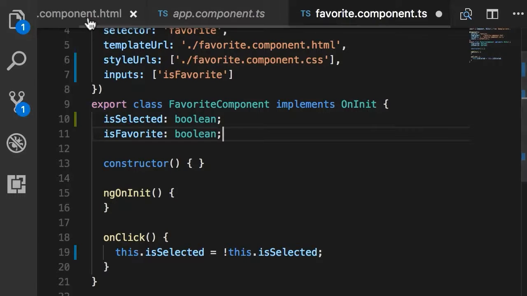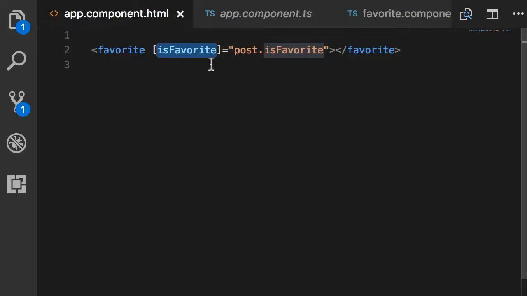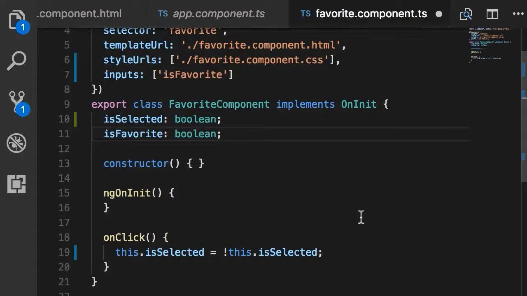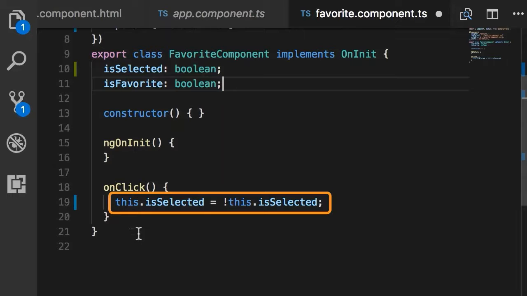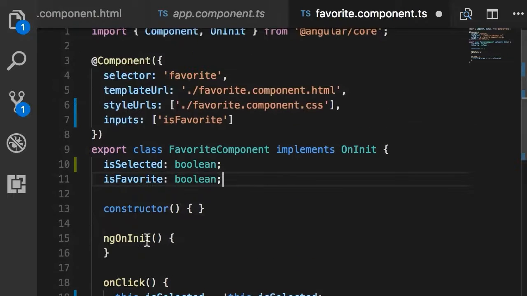Like here, in app component, we're binding this to another property, right? So in our component, we'll end up with two fields. This isFavorite is a completely separate field, and it's got nothing to do with isSelected. Note that here in onClick method, we have used isSelected field, not isFavorite. That's why when we click this icon, nothing happens. So I personally think this is really redundant.